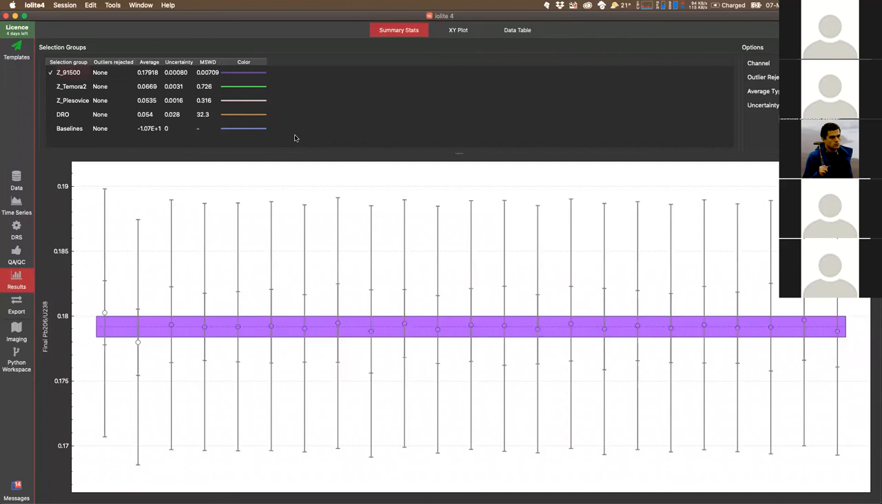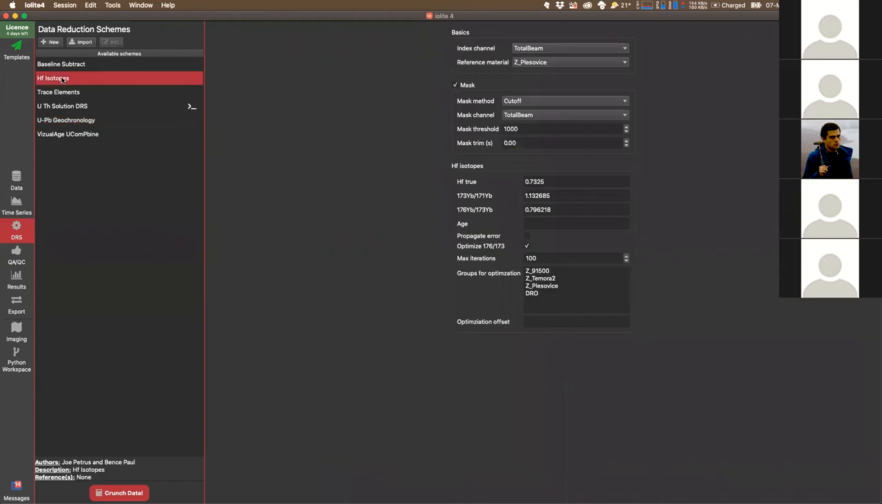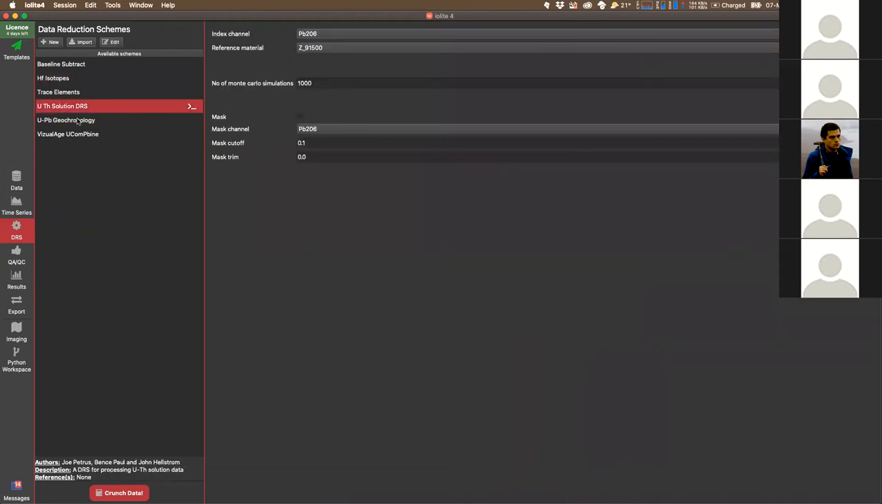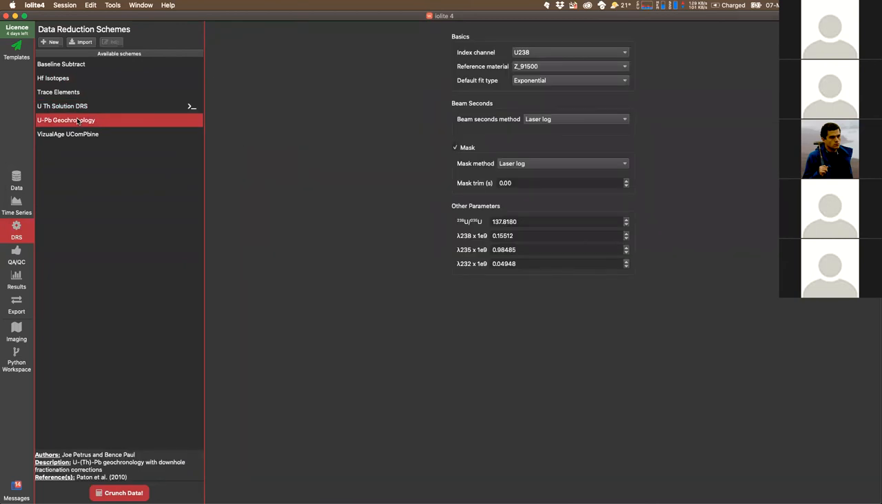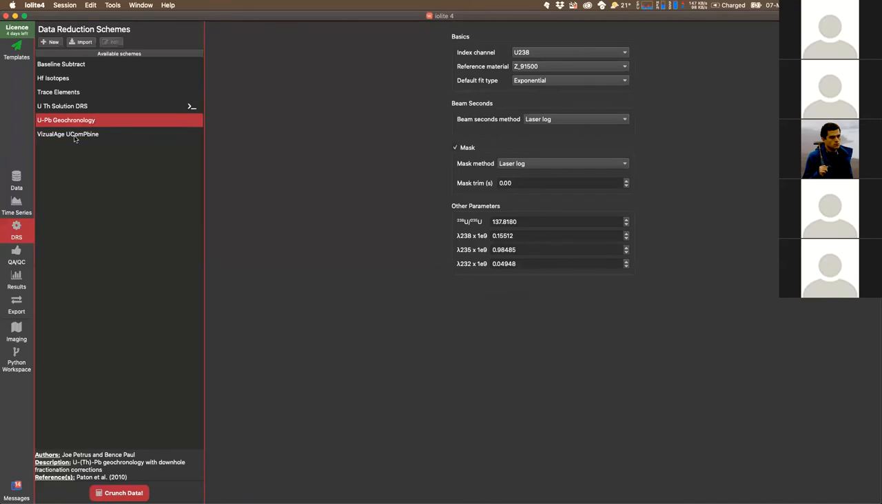It may be worth mentioning as well that in iolite 3, except for a few custom versions, you could only run one data reduction scheme at a time. But in iolite 4, the default behavior is that you can run different data reduction schemes and accumulate all of the channels from them. For example, you could run the uranium lead geochronology, and you could run hafnium isotopes. You could run your own DRSs if you've written them in Python or whatever. The issue is you have to be careful if you were to run, say, U-Pb Combine and uranium lead geochronology, that you're not confusing which channel comes from which DRS. That's a good point. There would be a lot of channels that are similar, if not exactly the same name between the two. So you'd definitely want to be sure which one you're using.